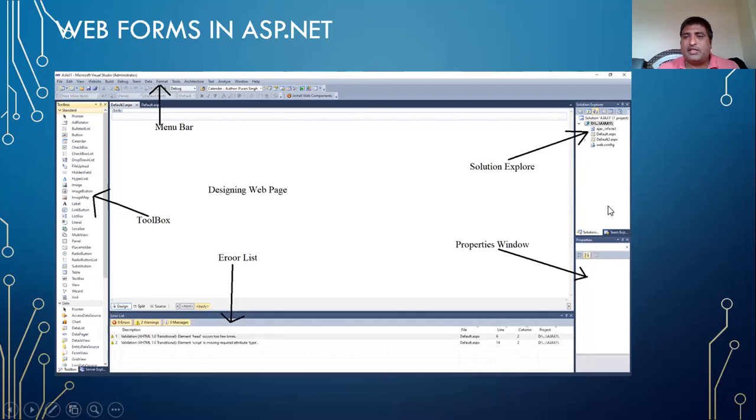This is on the right side. We find the Solution Explorer. Whatever files are created are shown here. Then this is the Properties window where we find the properties of the controls. Suppose we create a text box, then all the text box related properties we find here. Then this is the error list box. Here all the errors are shown. This is the designing web page. It's the main page where we put the controls, and here we design the web page.